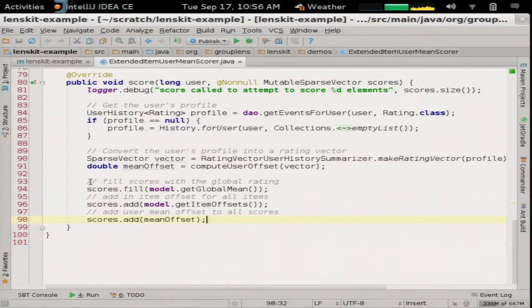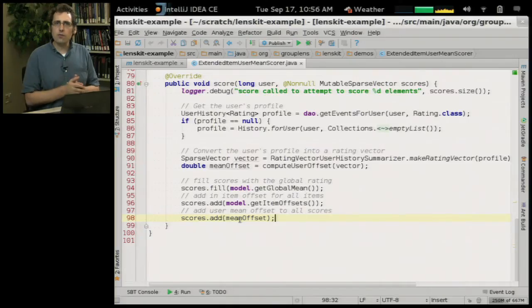So that formula is exactly what this sequence of vector operations implements. We fill everything with the global mean, we add in each item's offset, and this version of the add method takes a vector, takes all the items that are in both vectors, and just adds the value of one to the other. And then we add in the mean offset. And with mutable sparse vectors, the vector itself is being modified. The vector that you're invoking the method on is being modified. And this pattern, which might be slightly familiar to those of you who have done Fortran programming using a tool like BLAS, allows us to very efficiently do many computations and just accumulate results into a vector.